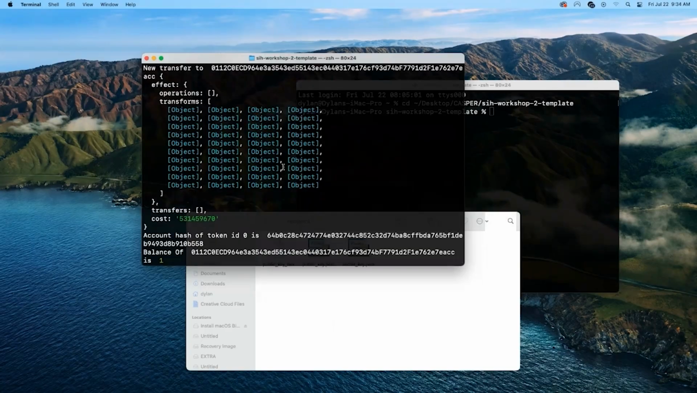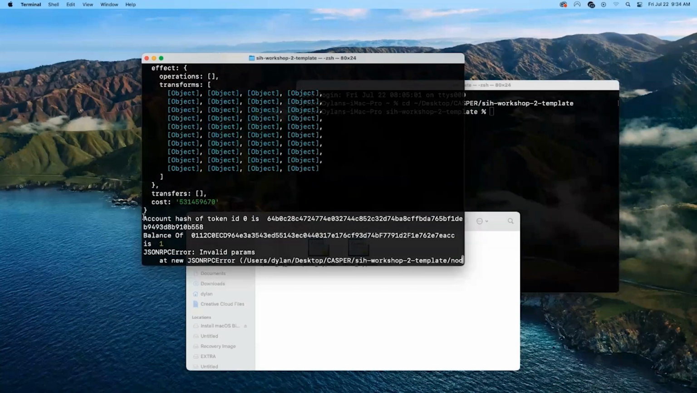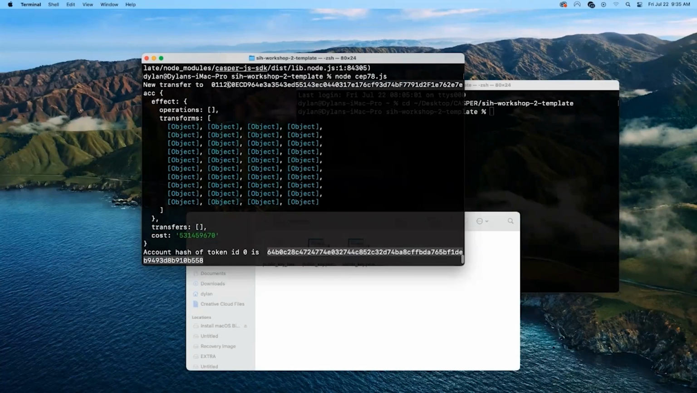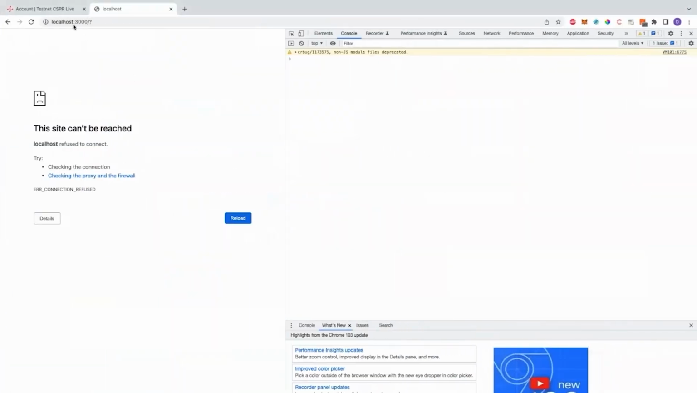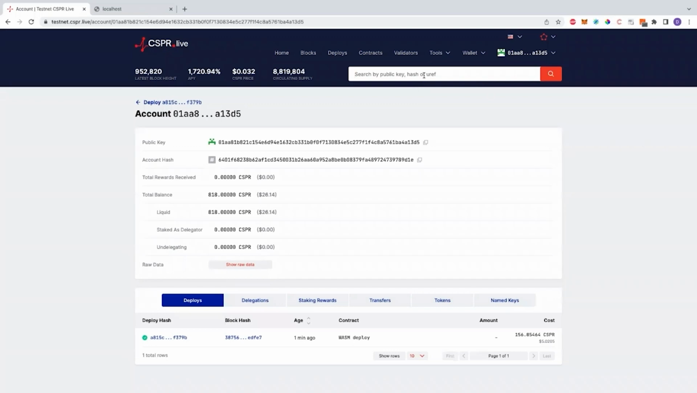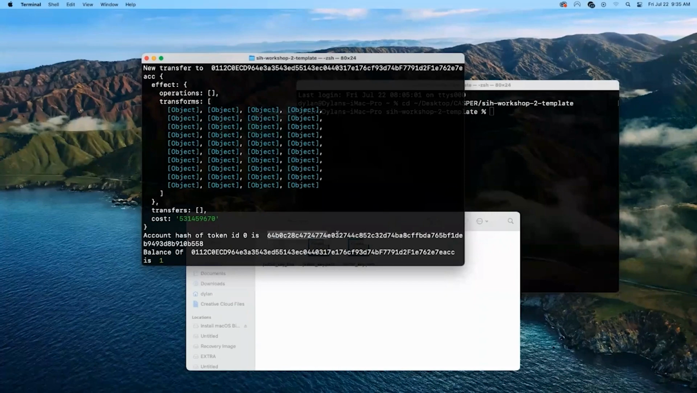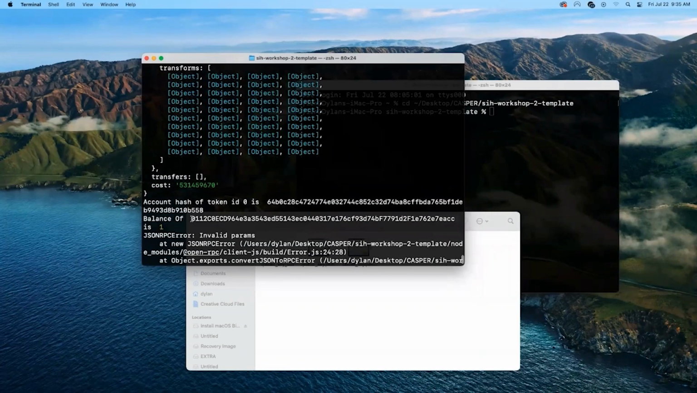But the actual, okay, I can actually prove it here in just a second. So the owner of token ID 0 is this right here, which should be the account hash of this public key because we just transferred it to this public key. We can verify that by going to cspr.live, and we'll paste this in here. This was the public key of the recipient account. As you can see, the account hash is 64B0, etc. And that does match if we look right here. And the balance of this account is now 1.